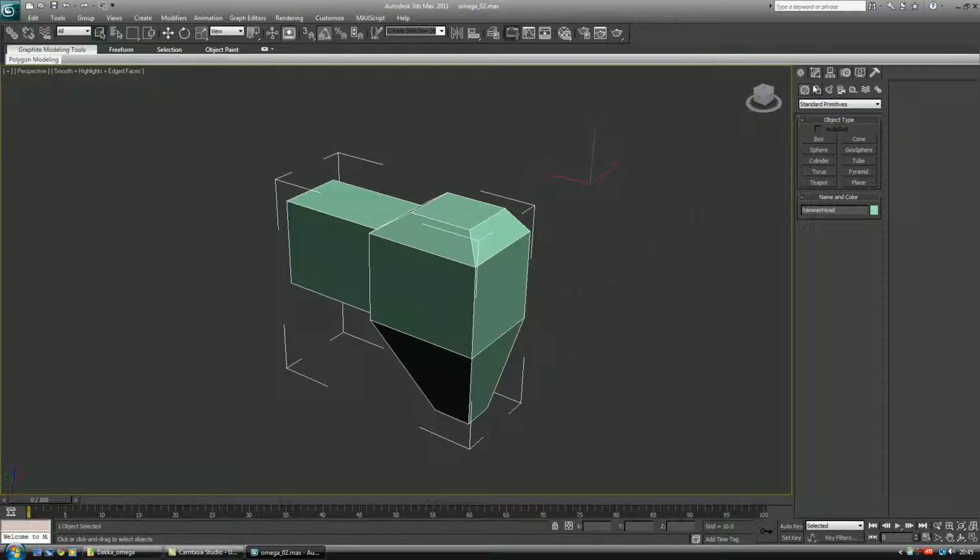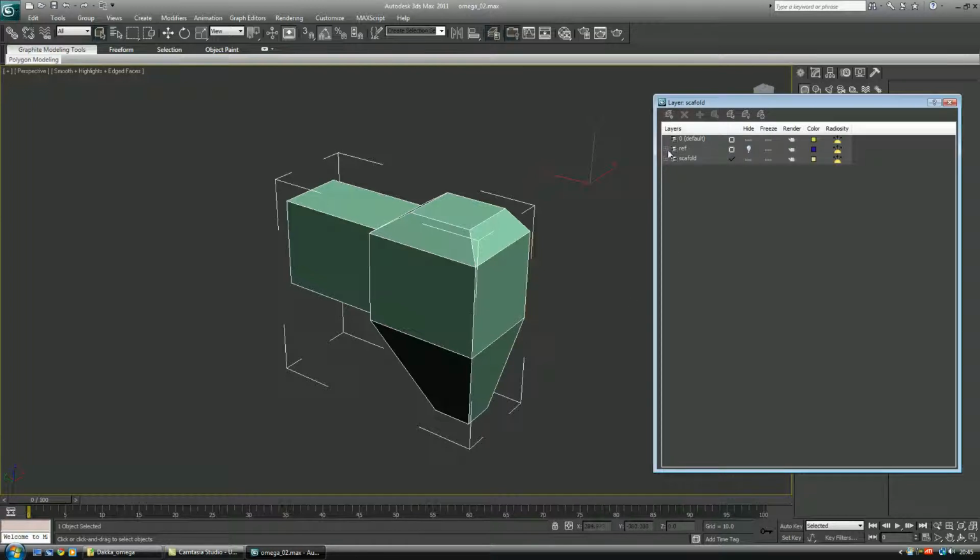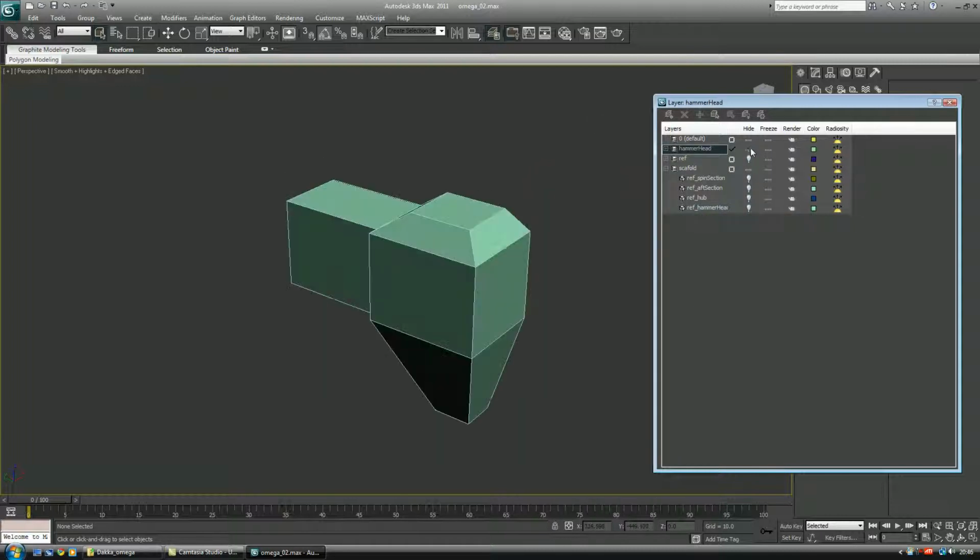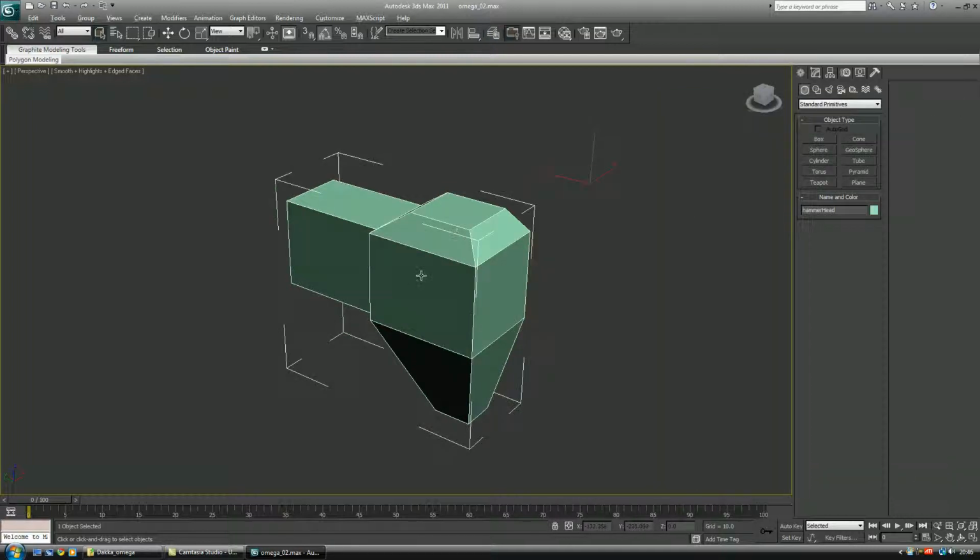and hit OK. Now let's go back into the layers manager and you'll see that that now is a new object in our scaffold layer. So what I actually want to do is add that to a new layer, and then just call that hammerhead. Brilliant. And then obviously we can just hide the scaffold. So now we have this new copy of the hammerhead in its own layer, and we can switch it on and off as we want.